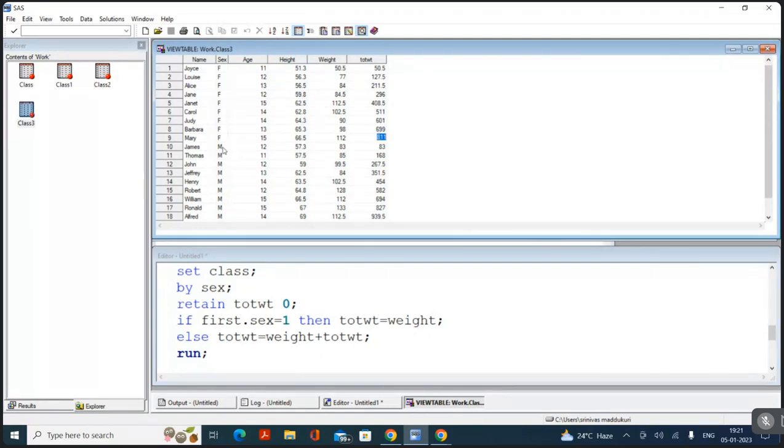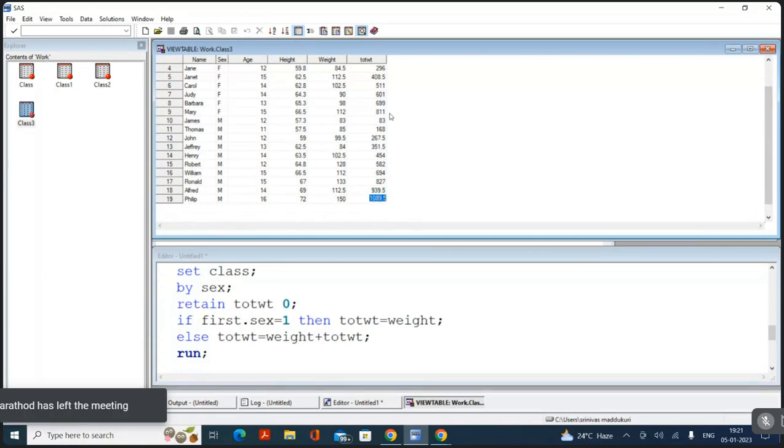Again, what we have here: first.sex is equal to 1. If first.sex is equal to 1, total weight is equal to weight, so the same 83 will come here. Now here first.sex is not equal to 1, so total weight is equal to weight plus total weight. Now what will happen? It is going to get 83 plus 85, 168, 99.5, 267 point. Every time it is going to get added. In that way, now we have here the male total weight, which is 1089.5, and this is the female total weight.